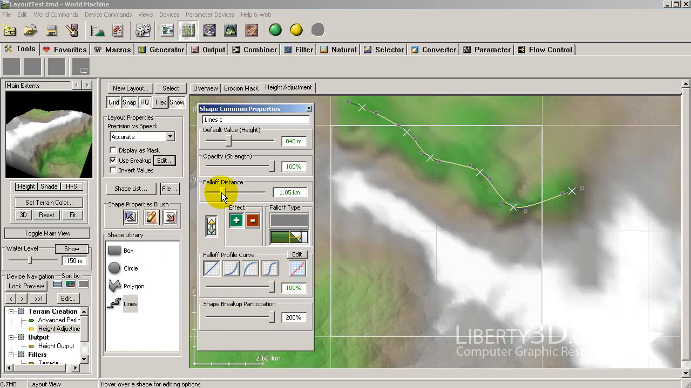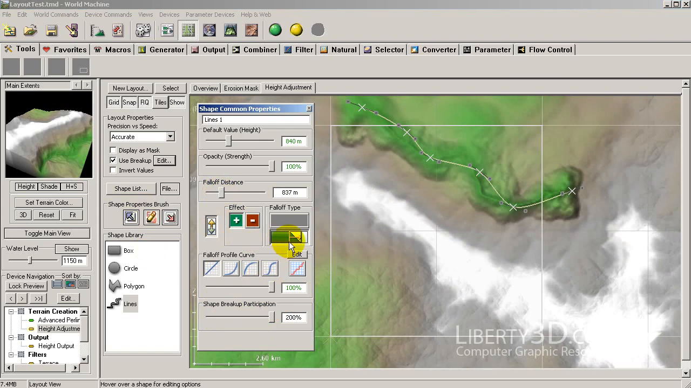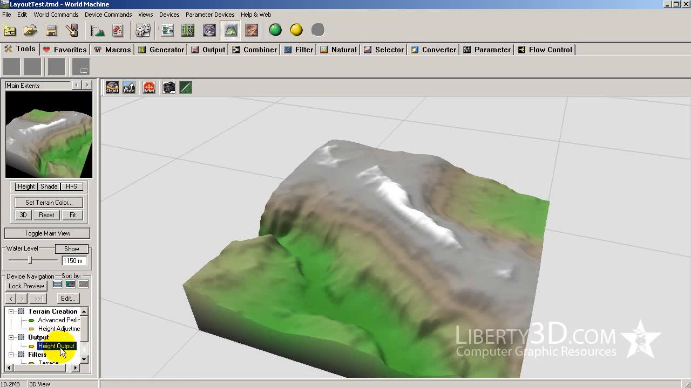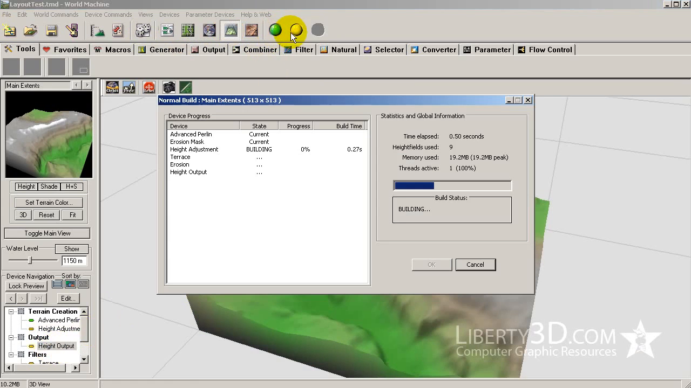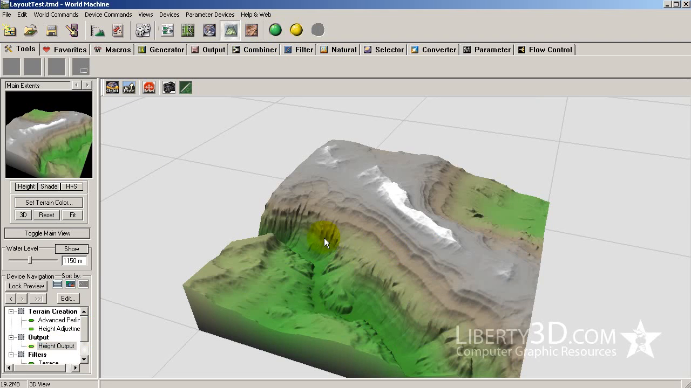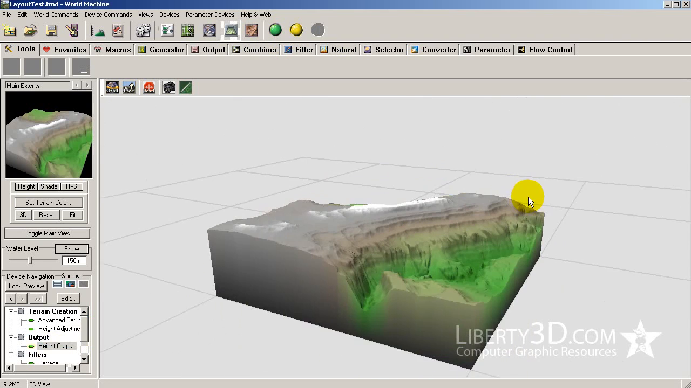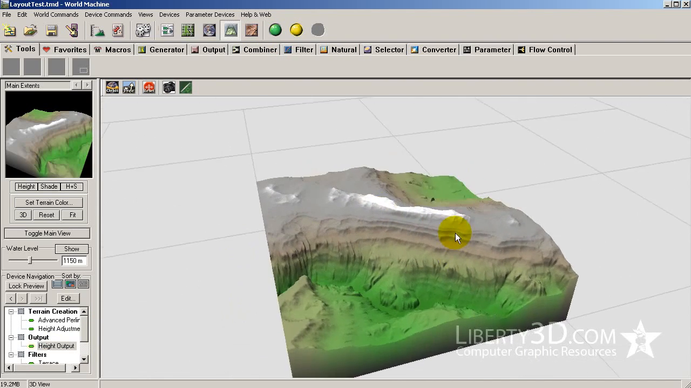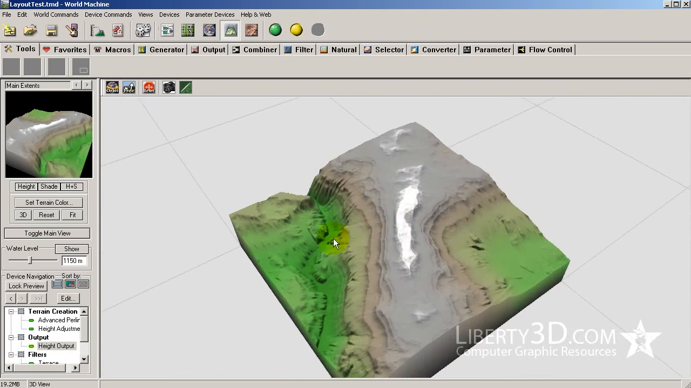I might just knock down the fall off a little more. There we go. And I'm going to just close that. So now that I've cut this into the terrain, I'm going to switch to my 3D view, my height output. I'm just going to run a build across that. So it has to build our height adjustment, run some erosion over it, and there is our now custom inserted height adjustment that's turned into this nice looking valley. And we can use as many of these as we like.